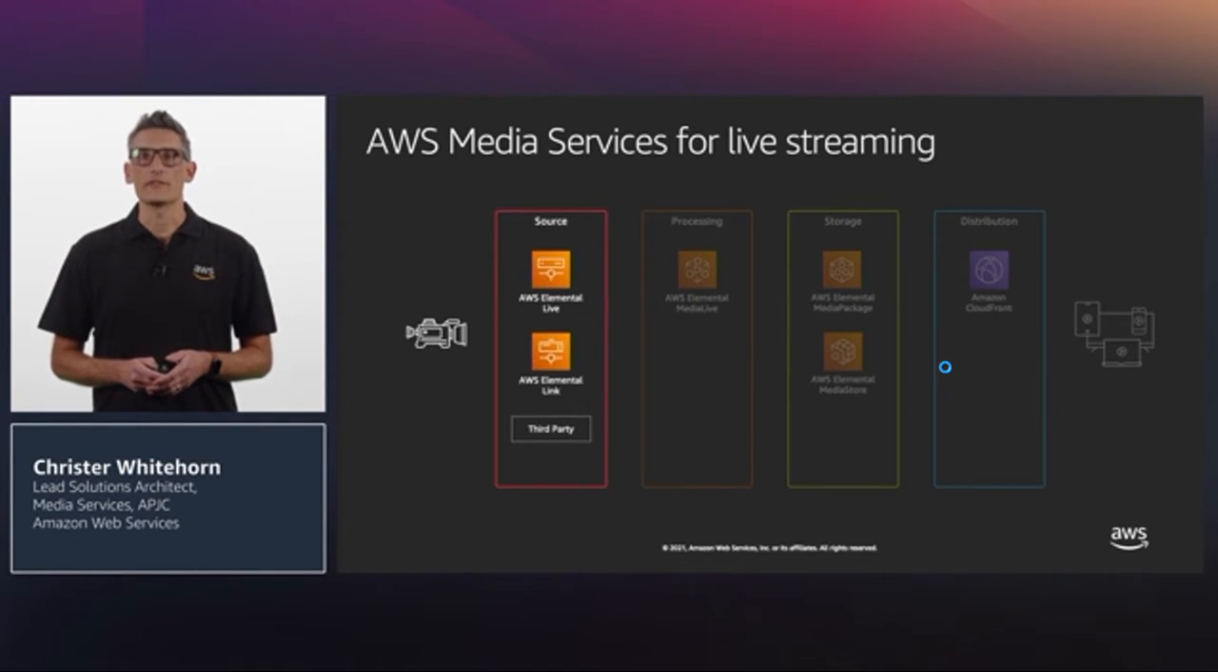Let's start on the left with our camera shooting our subject. We need a device to take the raw video from the camera and send it in an efficient way to AWS. We have a few options here, and whilst I'm not going to dive too deeply into the technology, I'll briefly step through each of them.